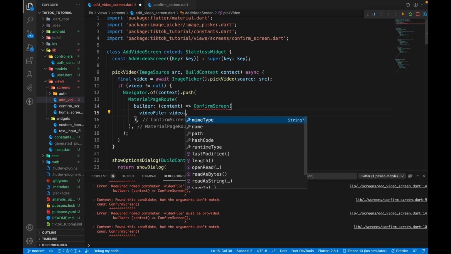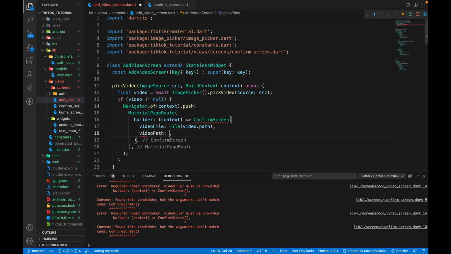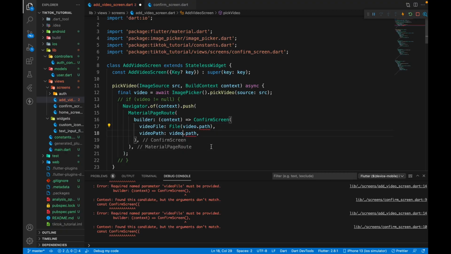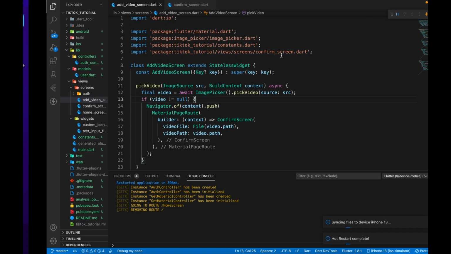So our video file is going to be video.path, and we have to pass in a file, so it will be video.path file. And now let me import the .io package, and we need a video path which will be video.path. And now you can see that the video is of the type X file and it can be null, but we are not putting any null check over here, right? This is because we have already checked if video is not equal to null, so we don't have to put this. But in case we don't put this, you can see that we are getting an error. If we put exclamation mark, our error goes away. But for now we are going to check if video is not equal to null.